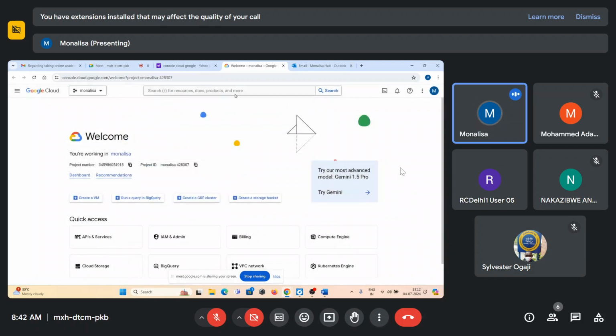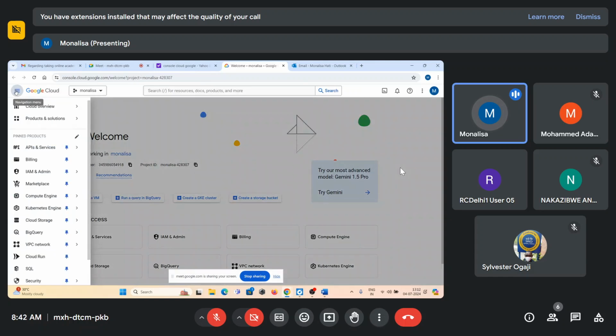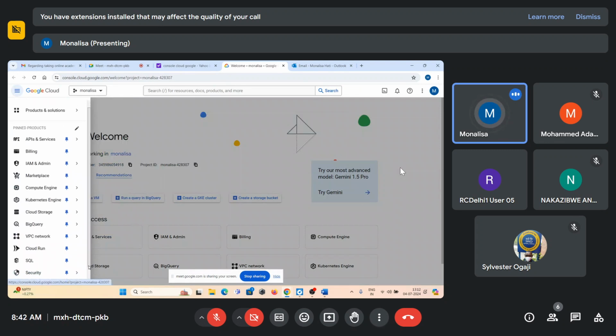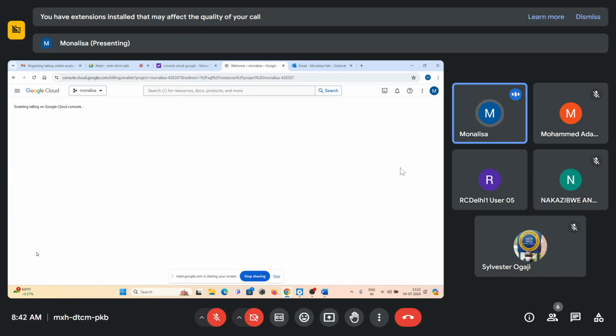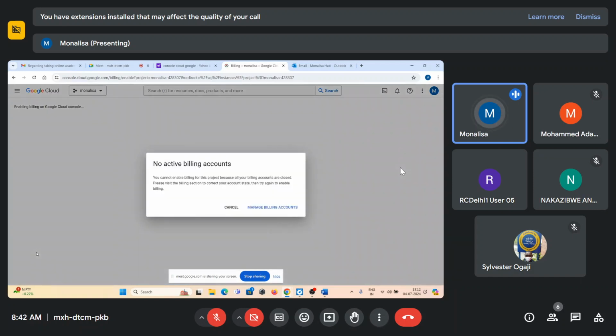If you search here, or otherwise from the left hand side, you can see there is SQL. If you click upon this, it will say no active billing account, so you have to activate the billing account. It will ask you to add your debit or credit card or net banking, and it will charge. We are not going to do that. I do not want you to give money for this, so I won't suggest SQL.